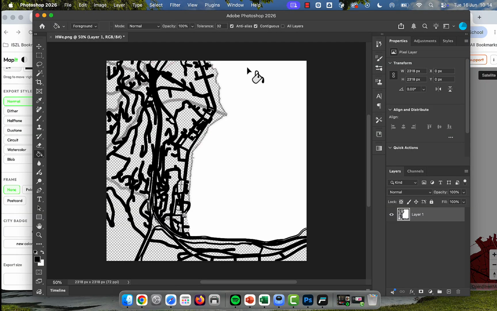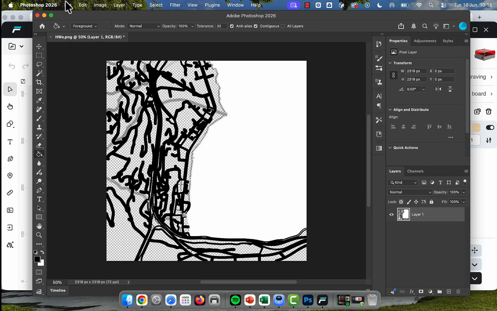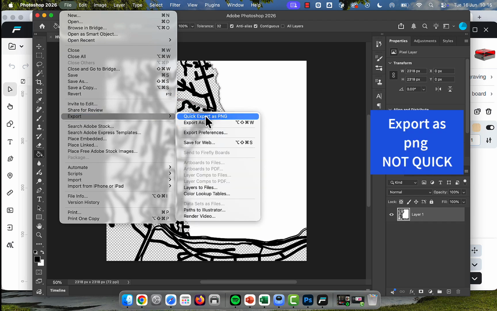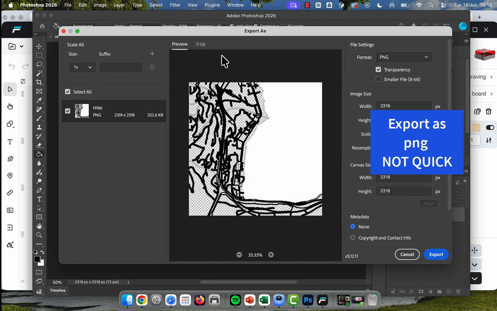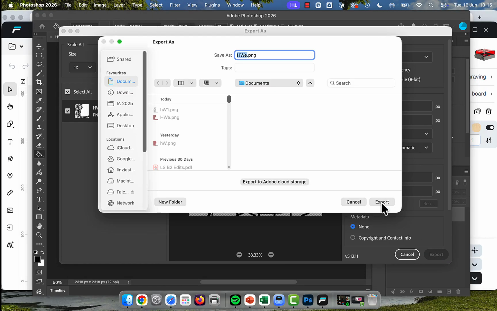Once that has been completed, we're going to export it. You can't use quick export as PNG for some reason, so you have to say export as PNG. Again, give this a suitable file name that you are going to remember.